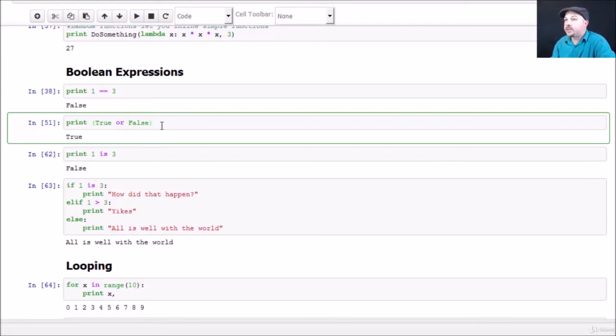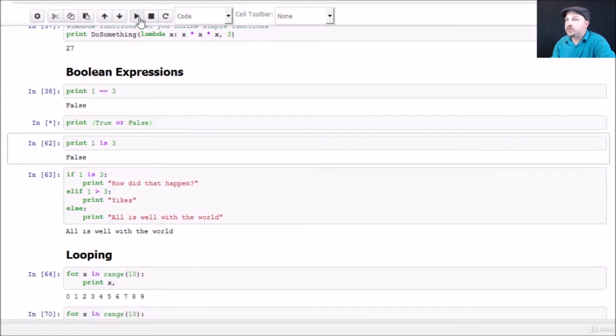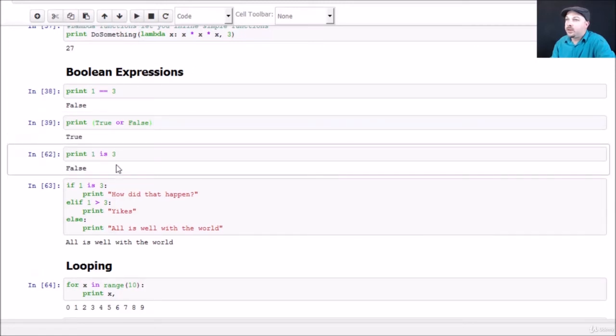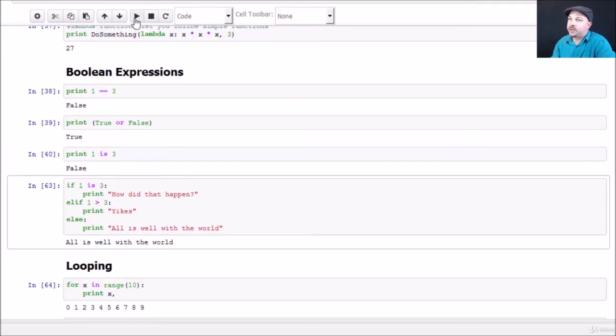Print True or False. Well, True or False is True because one of them's true. Comes back True. The other thing we can do is use "is," which is sort of the same thing as equal. It's a more Pythonish representation of equality. So 1 equals 3 is the same thing as 1 is 3, but this is considered the more Pythonic way of doing it. So 1 is 3 comes back as False because 1 is not 3.